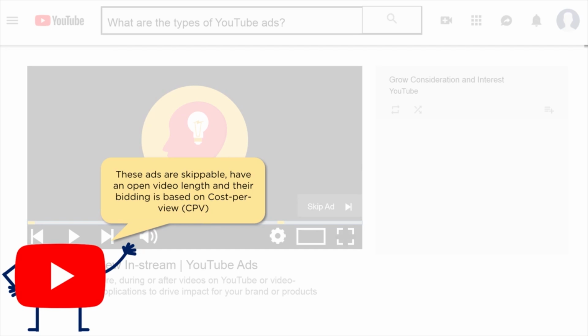Well, let's break that down. Cost per view bidding is the default way to set the amount you'll pay for a TrueView video ad. So when are you actually paying? Well, you're paying when somebody views your video. But there's a threshold here. A view is counted on YouTube when someone watches at least 30 seconds of your video ad.